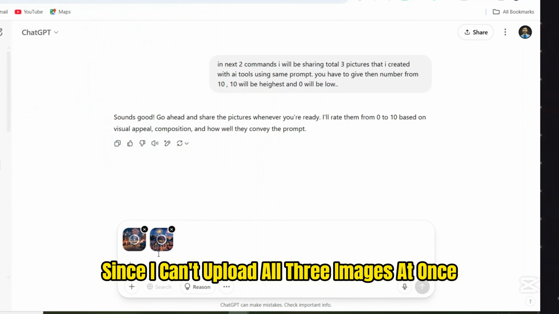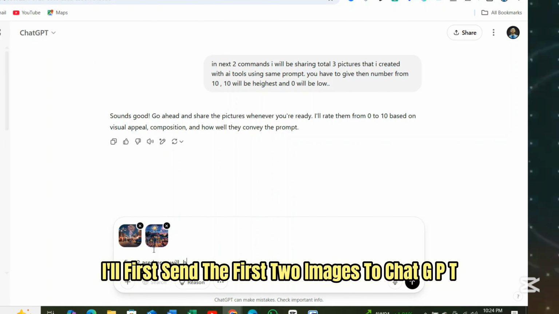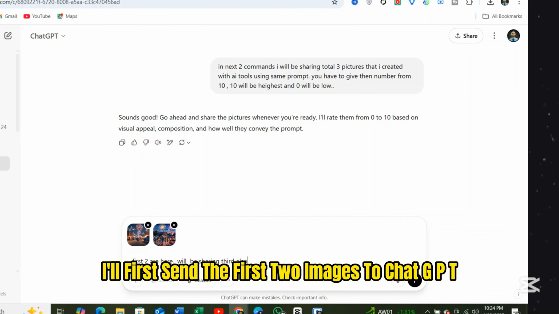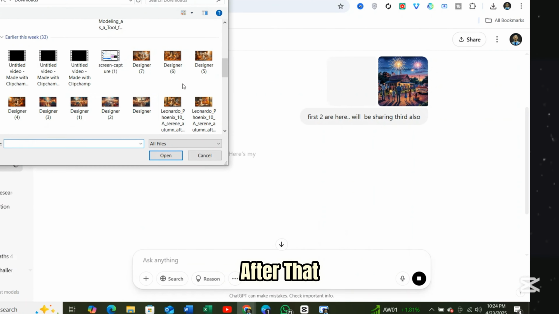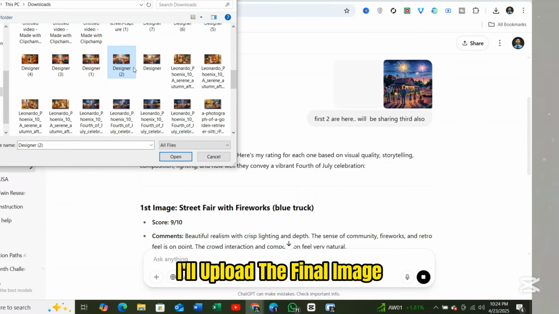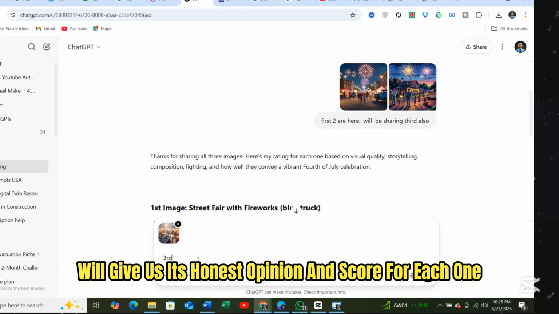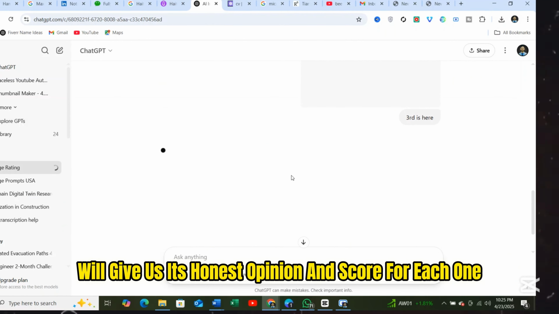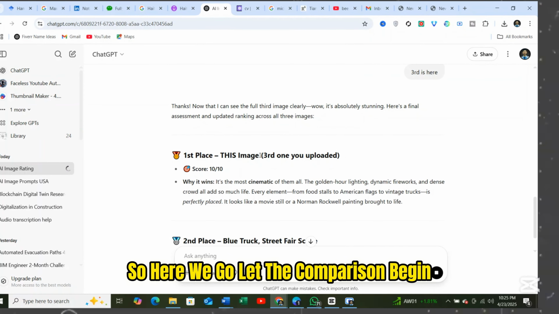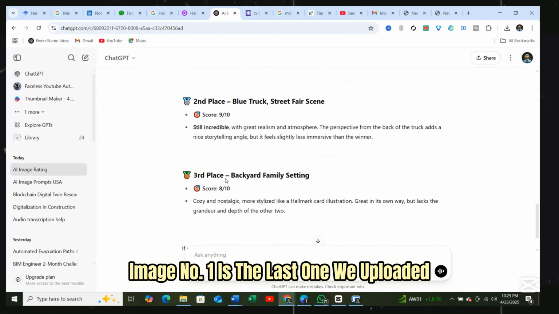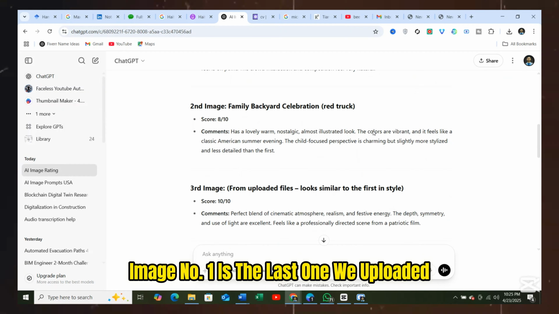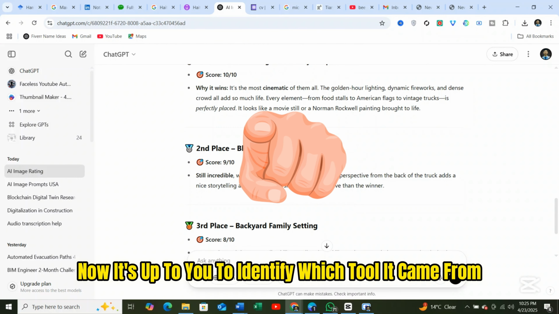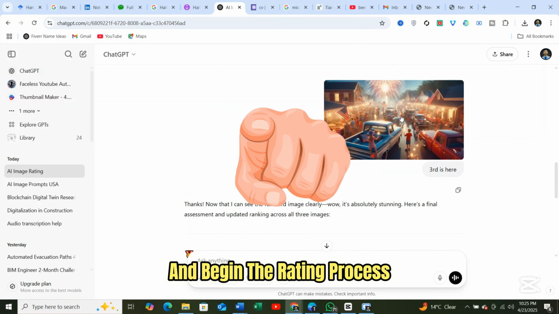Since I can't upload all 3 images at once, I'll first send the first 2 images to ChatGPT and ask it to wait for the third. After that, I'll upload the final image, and then ChatGPT will give us its honest opinion and score for each one. So here we go, let the comparison begin. Image number 1 is the last one we uploaded. Now it's up to you to identify which tool it came from and begin the rating process.